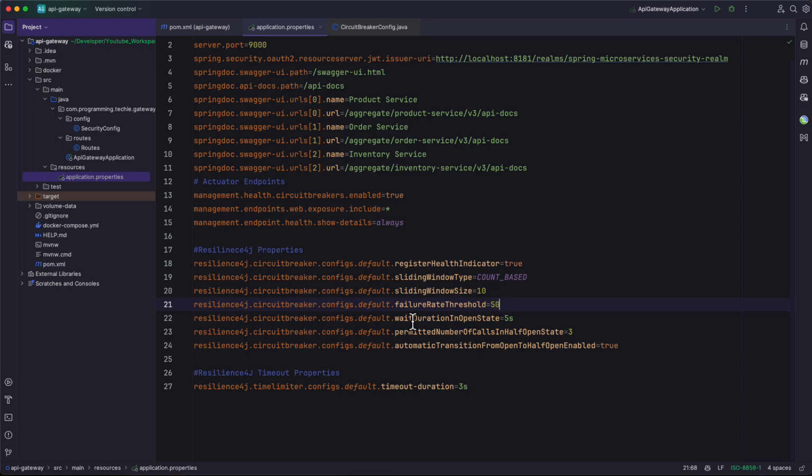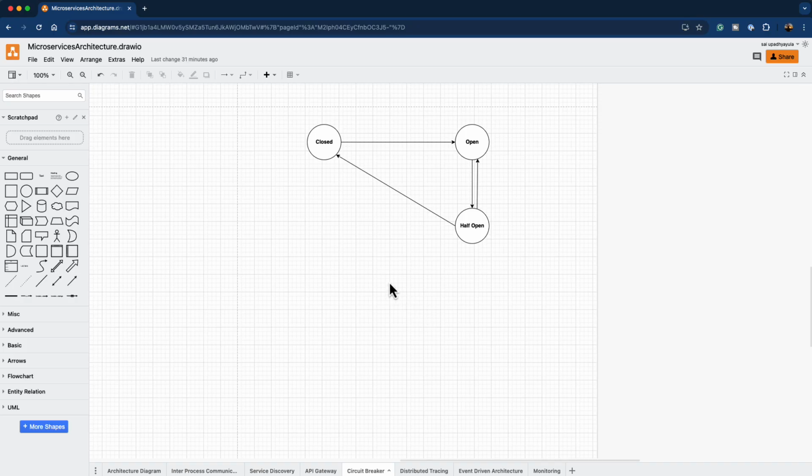And we also have this property, wait duration in open state, as 5 seconds. To understand this point, I have to explain the different states of circuit breaker. So this is how the different states of circuit breaker look. By default, the circuit breaker will be in the closed state, and whenever it identifies failed calls, it will change to the open state. That means the circuit breaker is active and it is blocking all the calls to the external system, right?